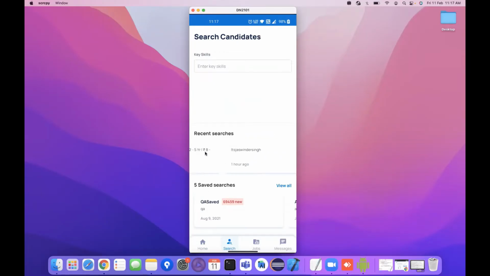So now you have all the recent searches that you have done, be it on the web or on the app, directly available to your app version. So if you have made a search in the morning, you are out for lunch, and you need to see that search again, you can just open the app and access that search, process the candidates, and do everything. Similarly, all your saved searches from your web will now be available to your Resdix app.